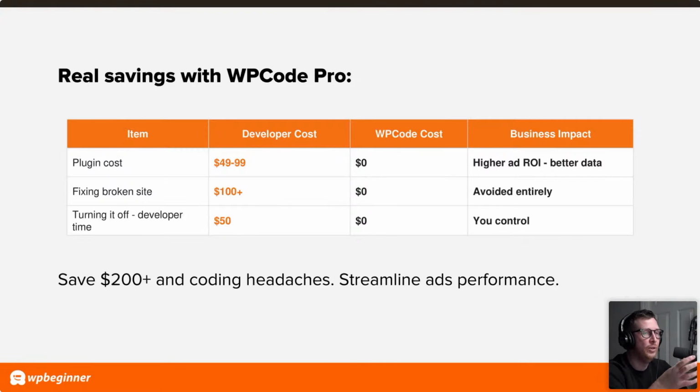And if you needed to turn it off, like that little switch I showed you in WP Code, roughly a developer will charge you an hour's rate at a minimum, so $50, shall we say. And the cost in WP Code is nothing. You get that within the Lite version anyway, and you completely control it. You can just do it through your dashboard. So roughly, you can save around $200+ and coding headaches, and you get streamlined ad performance.